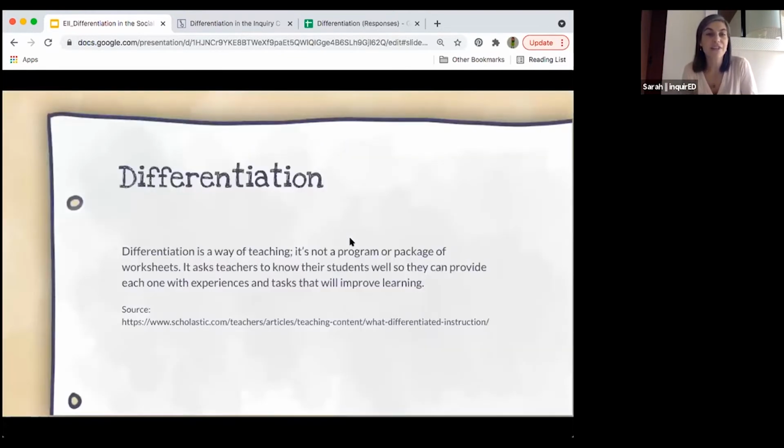So here's a definition of differentiation. Differentiation is a way of teaching. It's not a program or a package of worksheets. It asks the teacher to know their students well so they can provide each one with experiences and tasks that will improve the learning.